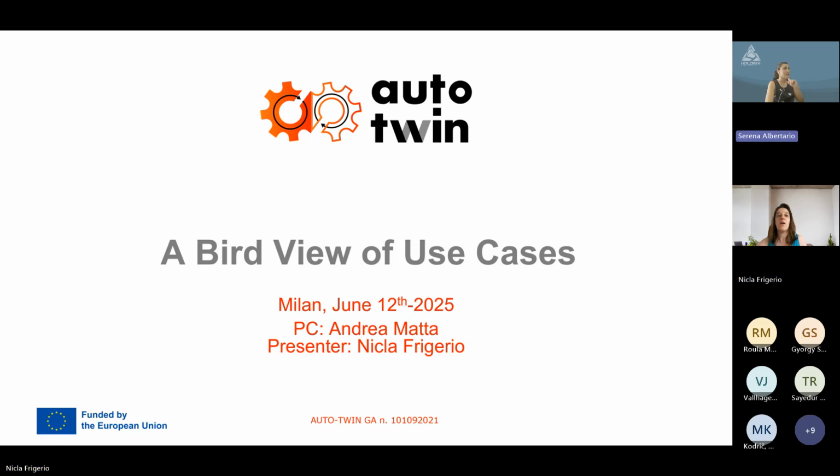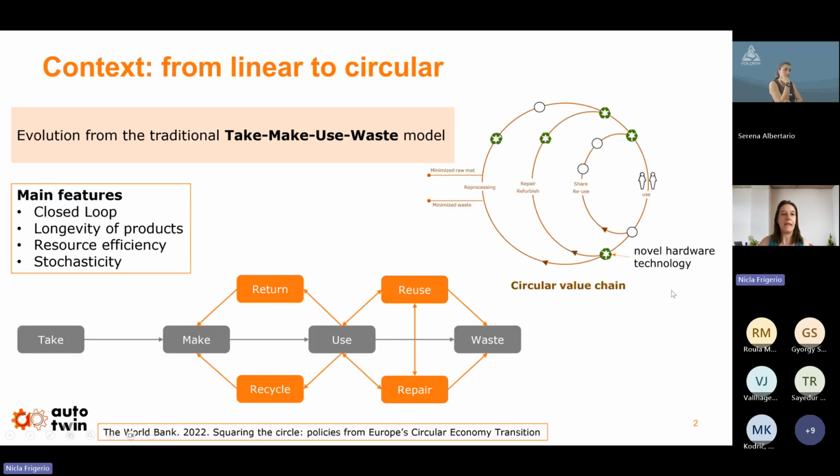Perfect. Thanks. Okay, so hi everybody, I'm Nikla Frigerio, and I'm here on behalf of the project coordinator, Andrea Matt, who is not available today. I'm going to give you a bird's-eye view of the use case in AutoTwin, a project which has been presented already in these webinars.